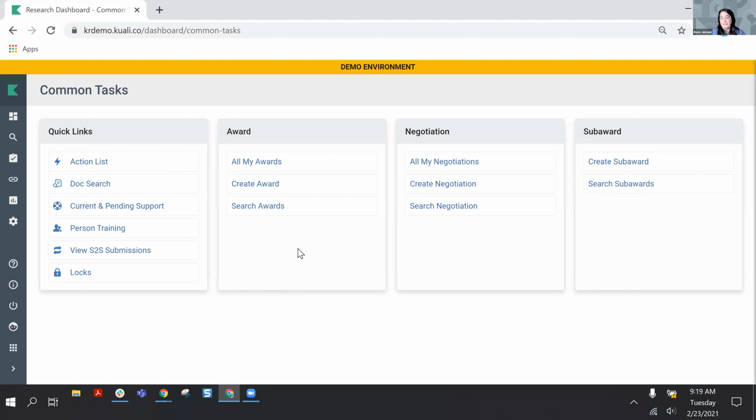And then I should just mention too, because I've set this up ahead of time to be focused on our post-award session today, I did actually disable the pre-award modules. So it's just to give you a sense of the fact that we can turn things off and on based on what it is you're implementing at any given time.